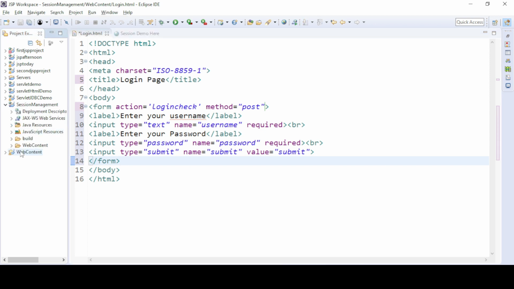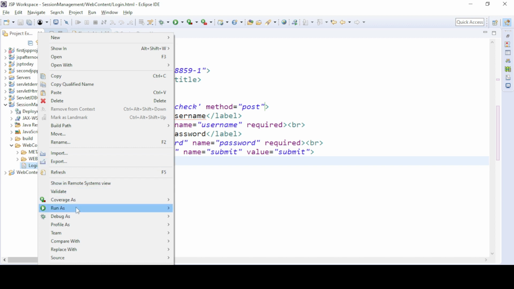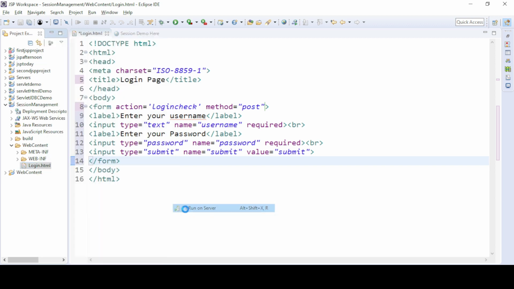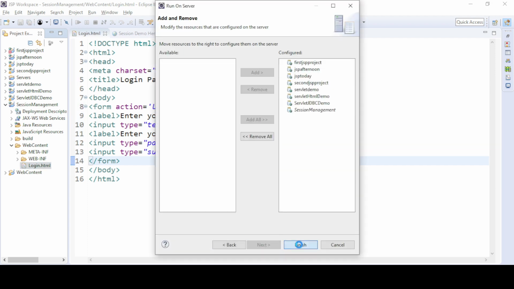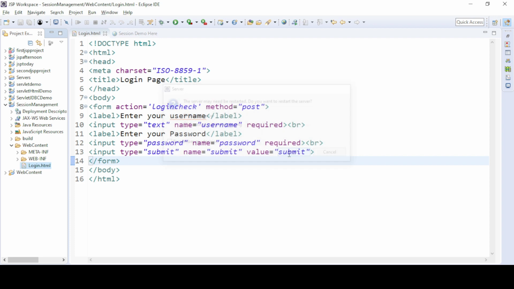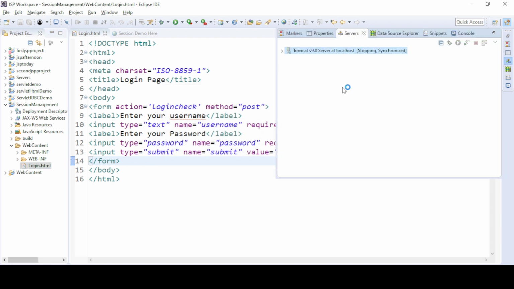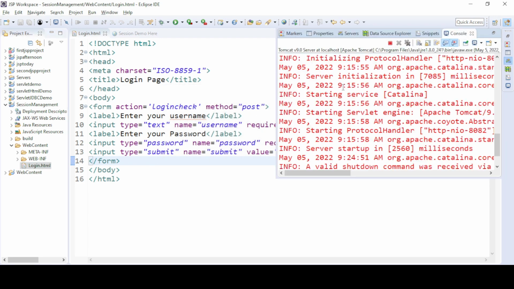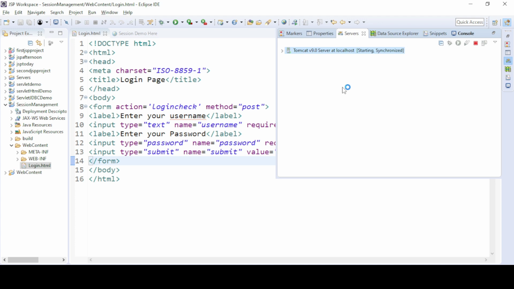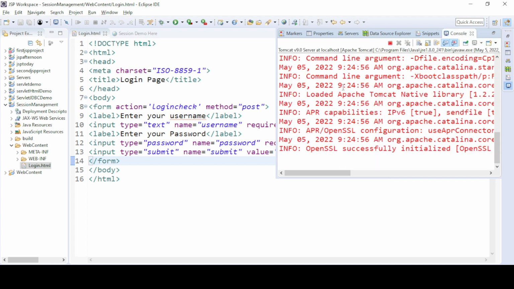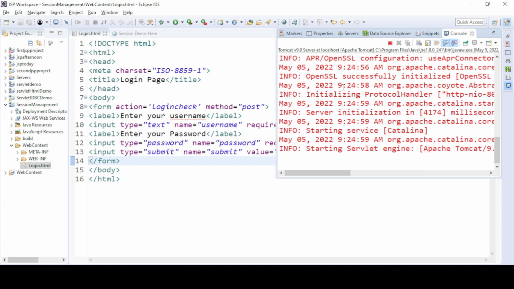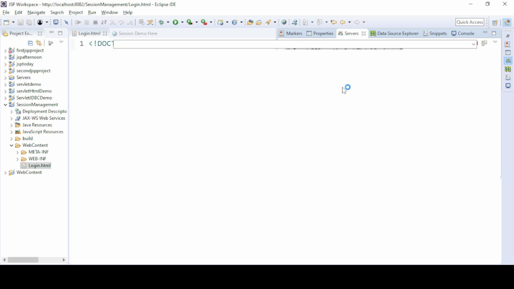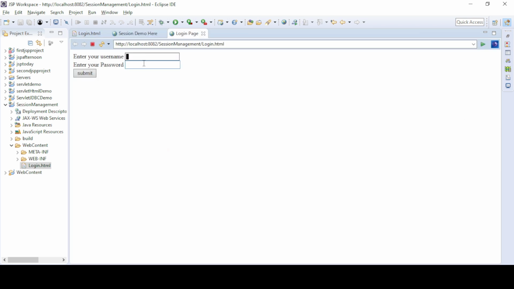Let's run this HTML form. How will you run this? Right click on the page, run as, run on server. So this is going to put the changes to the server and start a server. Yeah, restart server. So you can see the changes are being pushed onto the server. We'll be able to see the page now, the .html page. Okay, our .html page is ready.